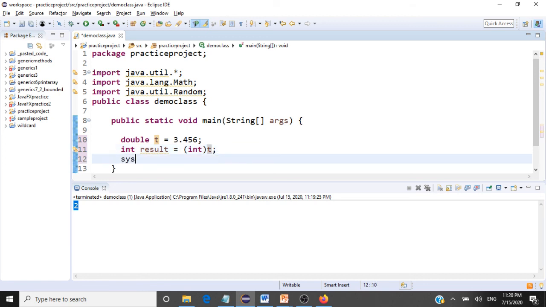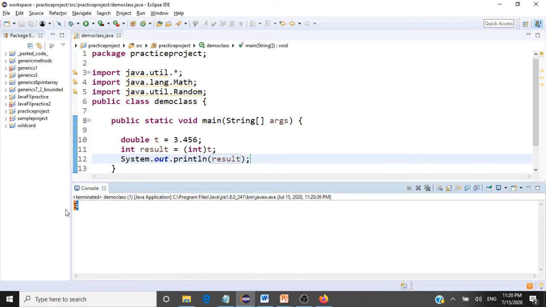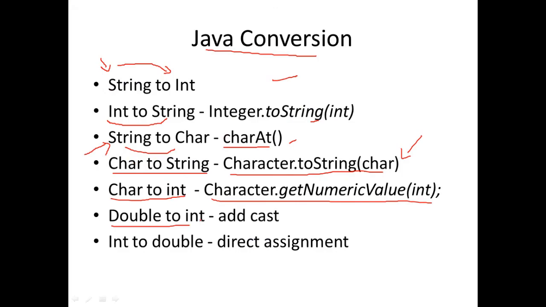Let's go and print this one out. What will be there in the result? It will have an integer value. The integer value is nothing but 3. Let's run this. You can see here the integer value is 3. So that's how you convert a double to an integer.